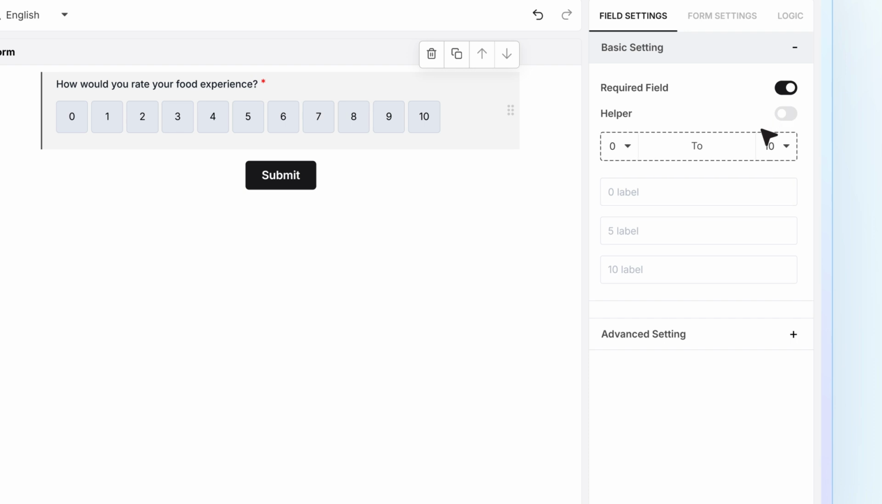Next, you can configure the scale range. This controls the numbers that appear on the Likert scale. You can set the lowest value as 0 or 1 and the highest value anywhere between 5 and 10. For example, a range of 0 to 8 gives people enough options without making the scale feel too long.